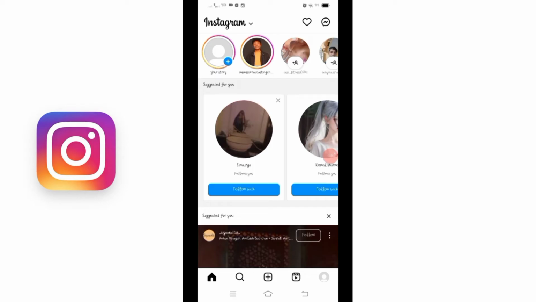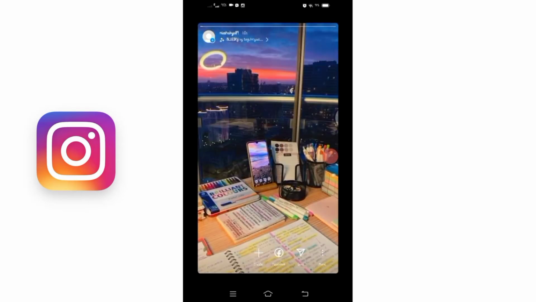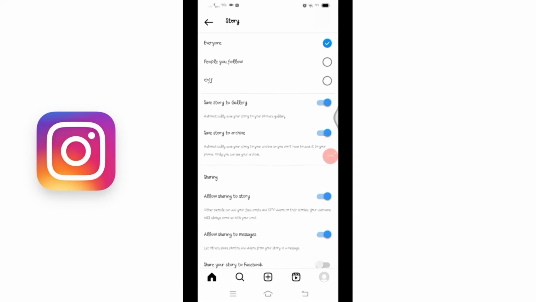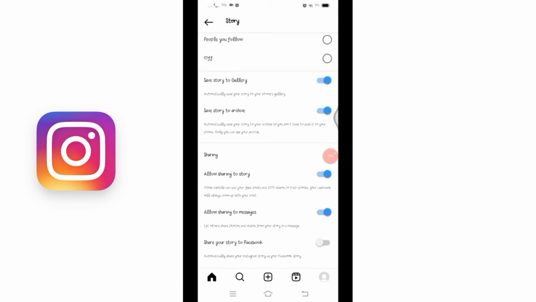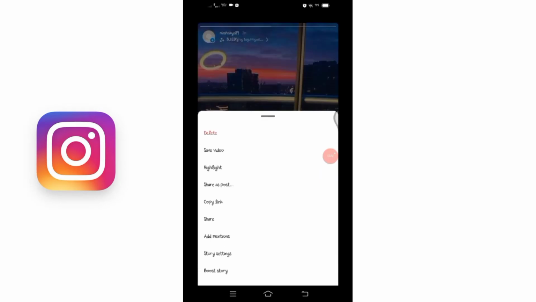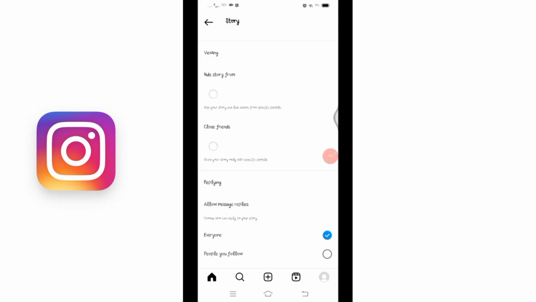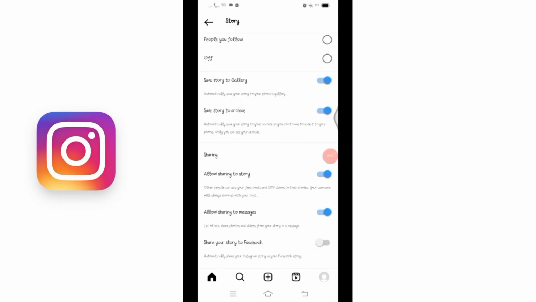After the story is posted, click on your story to view your story first. Here, tap on the three dots at the bottom of the screen and choose Story Settings. You can now make various edits depending on what you want to change. You can use this story to highlight, share it to others, copy link, share as post, save this video, add mentions, boost your story, customize your story settings, and so on.